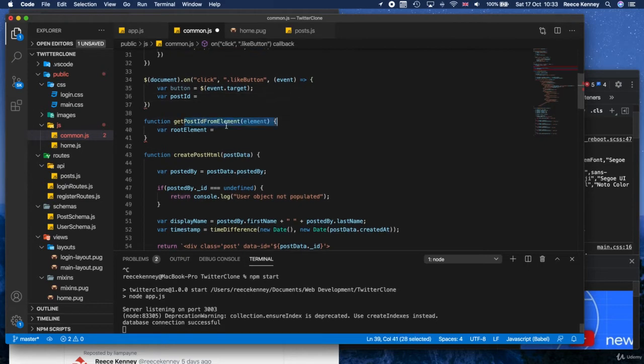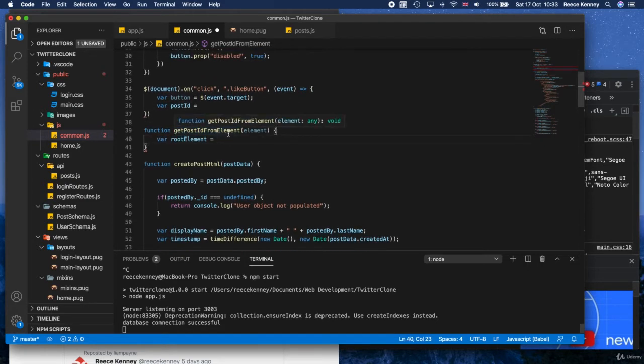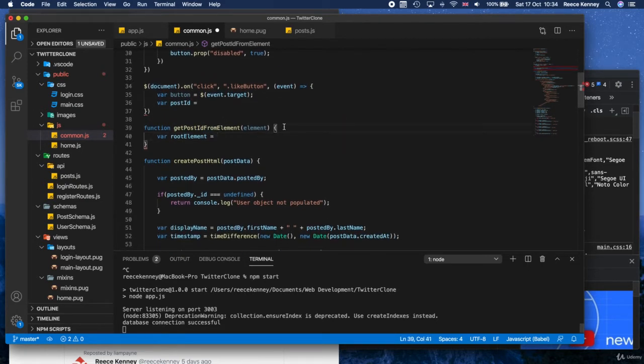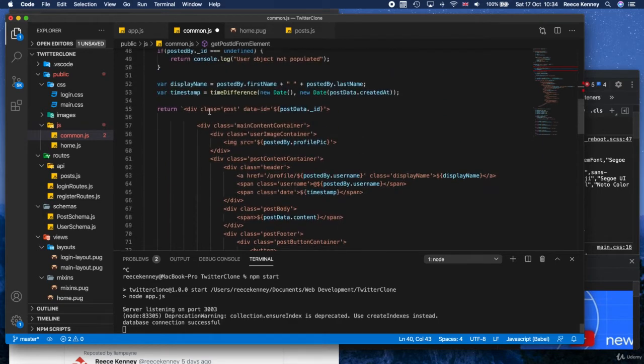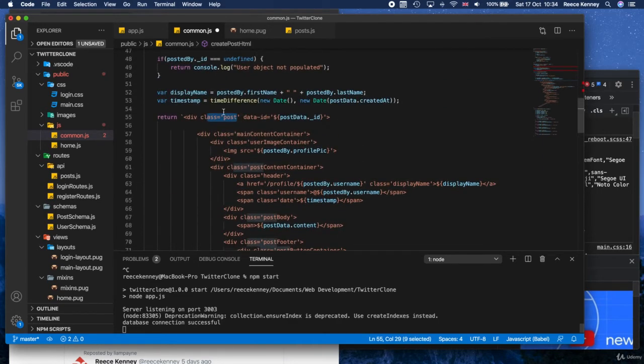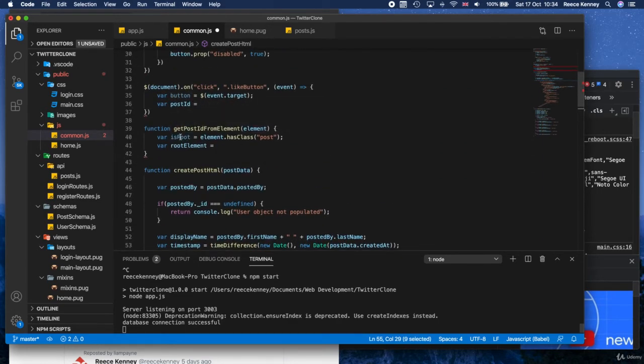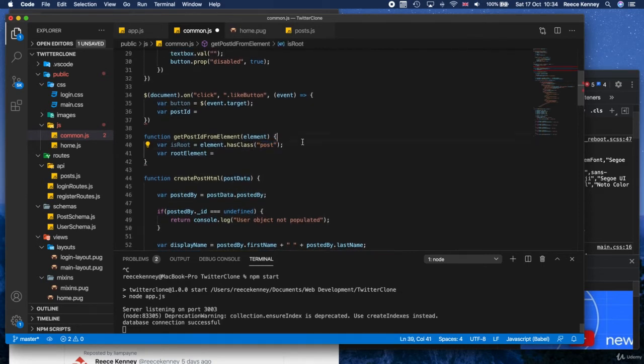So in the get post ID from element function, we're going to check if the element is the root element. So actually above that, on the line before, I'm going to say var is root, and then we'll just say that's equal to element dot has class, and inside there just say post, because our root elements have the class post. If you see right here, they have the post class. Okay, so if the element that we've passed in has the post class, we know it's the root element. If it doesn't have this class, we know it's a child element.